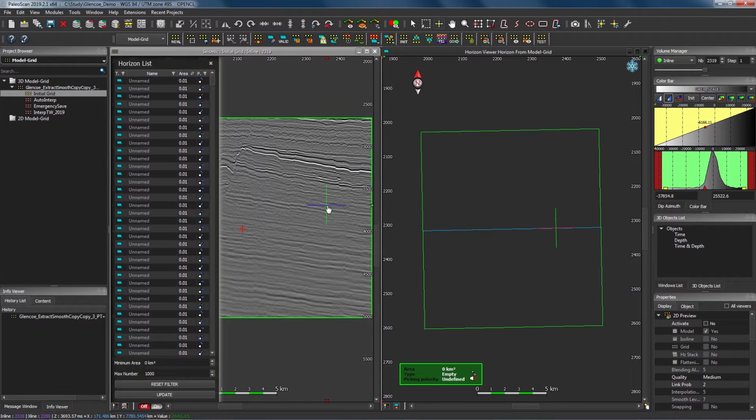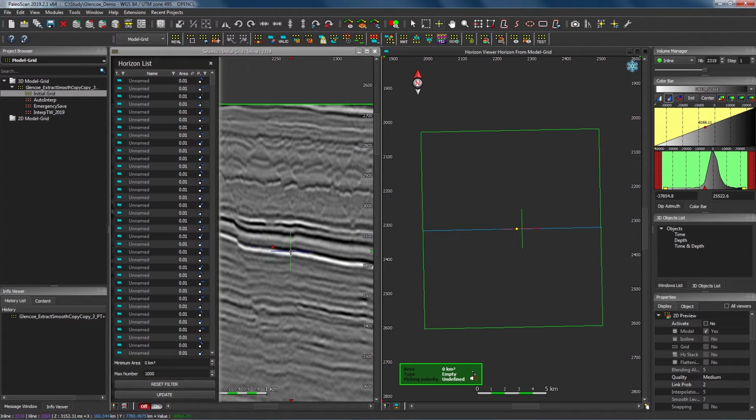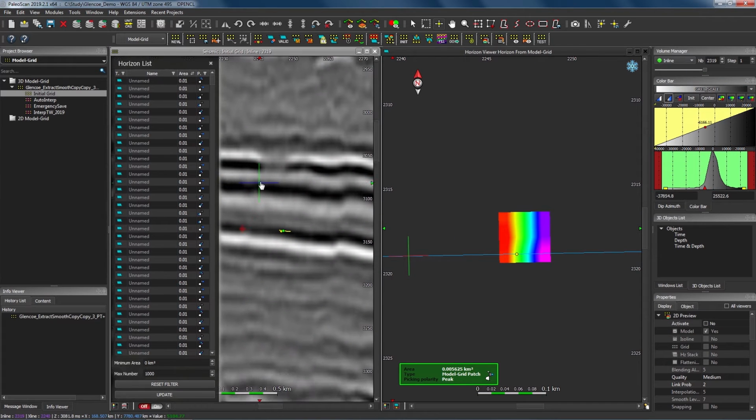In our model grid viewer on the left here, we have this horizon list, and in that horizon list, we have a series of unnamed horizons, all of very small area. These are the tiny little proto-horizons or patches, and these are the building blocks of our horizons that we will be interpreting in the model grid. Initially, you'll have hundreds of thousands or millions of these little patches sitting in space.